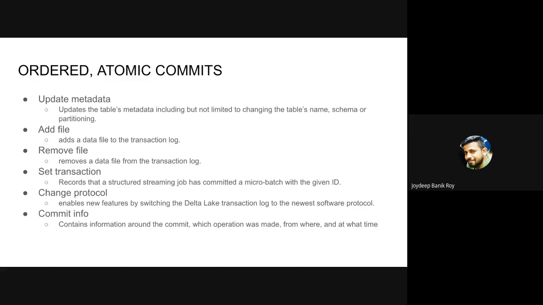That is especially for a structured streaming job. If you're changing some protocol, Delta also provides you with the facility that if you are moving on to a newer version of Delta, that is also recorded. And finally, commit info. Commit info is basically information around the commit, right? What operation was made, from where, at what time it was made, those kinds of information. So these are the operations that will generally be recorded.